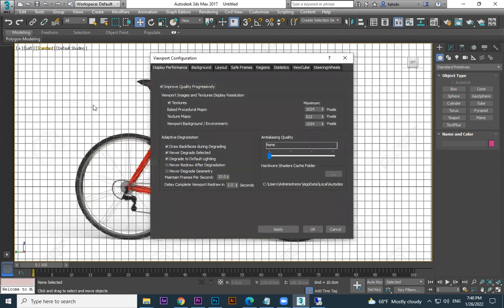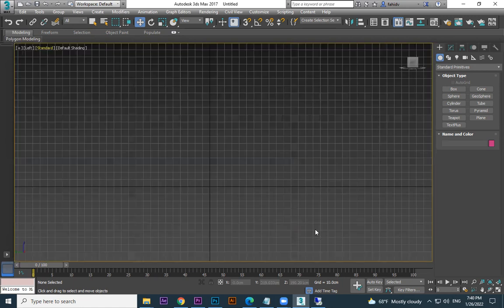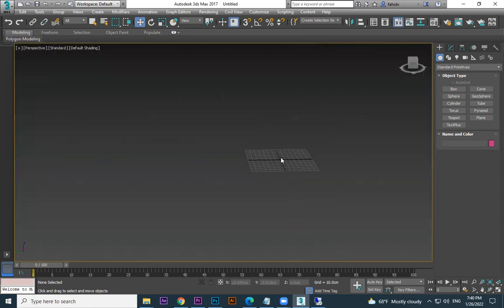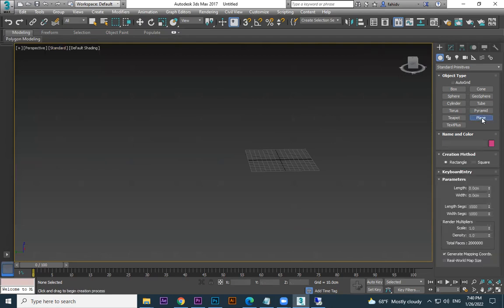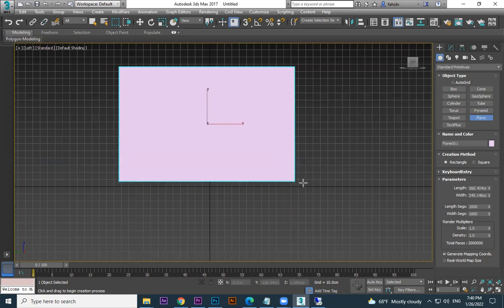So I want to switch it off. I go back again there, background. I want to customize user interface gradient color. This is default. I just showed you that way you can import it.